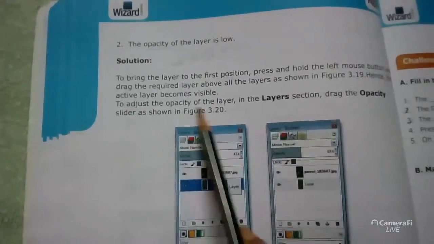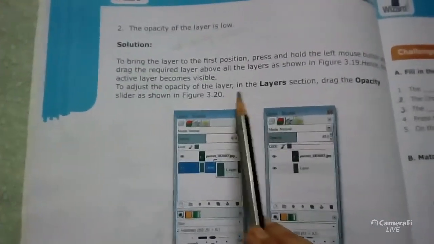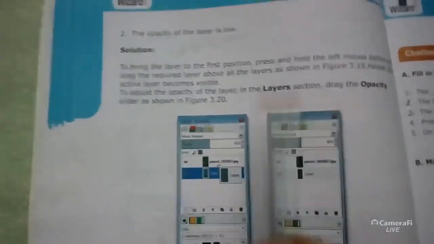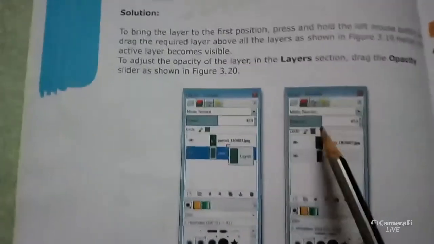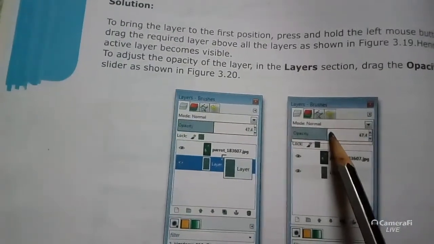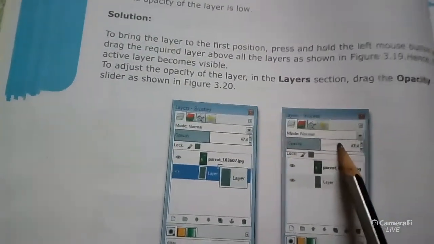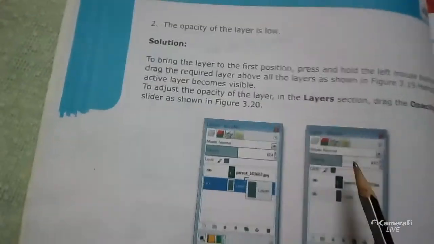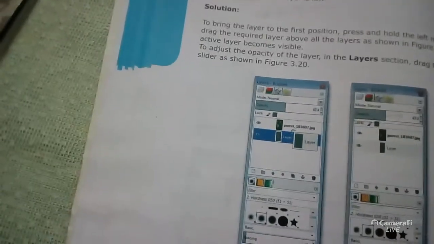To adjust the opacity of the layer, the clarity of the layer, in the section, drag the opacity slider shown, and this is the opacity. You have to drag towards the right to increase the opacity of the layer. This is up to here only, and the chapter is completed.